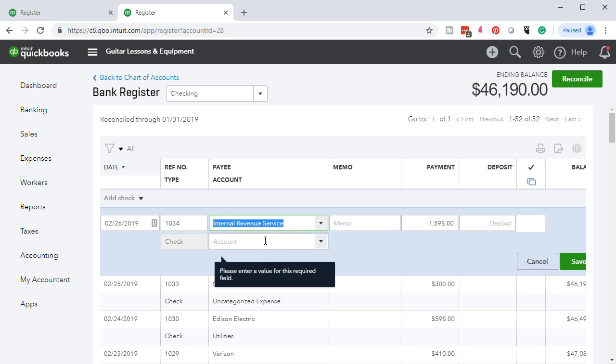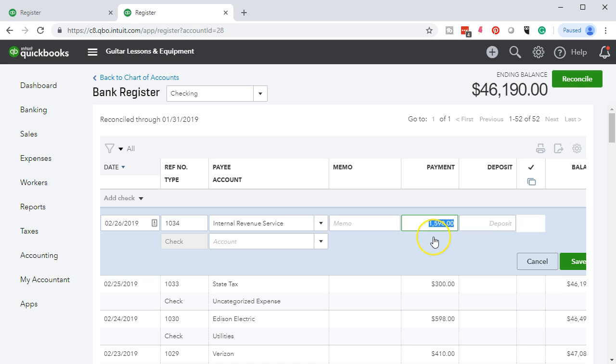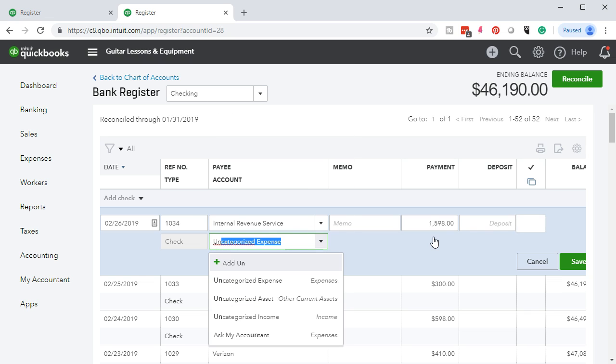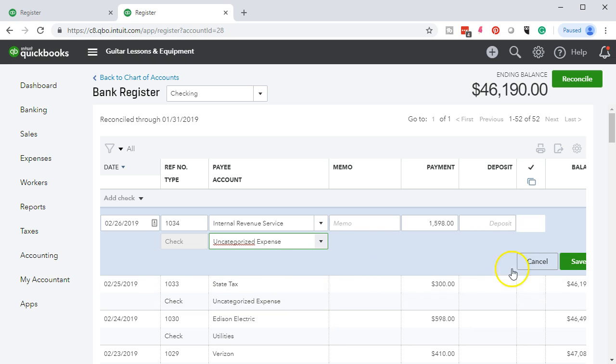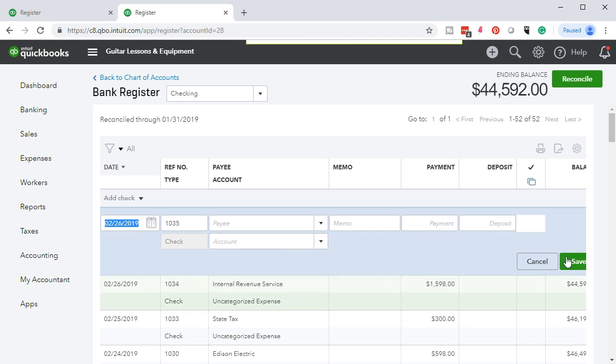I already typed this in here. So, and then we're going to say that the payment is 1598. So 1598 is the payment. And then we're going to say that the other account is going to be uncategorized expense. So that's the one we want. We're going to save that.